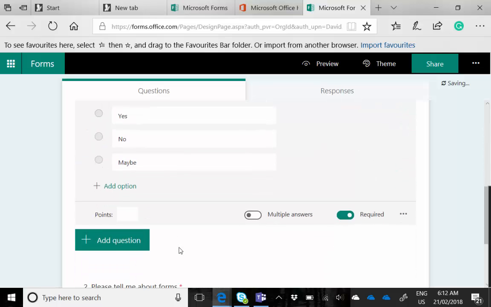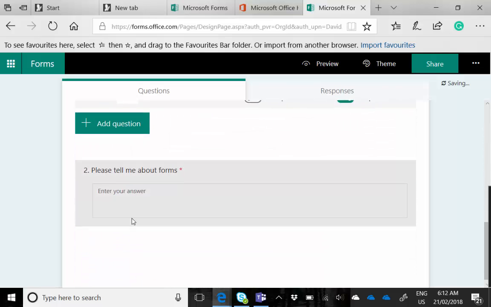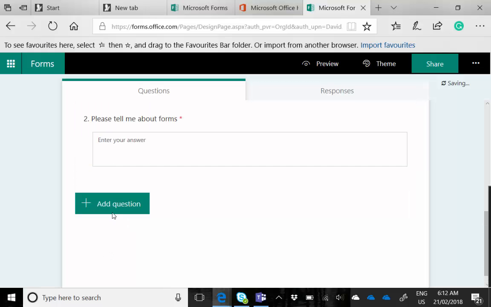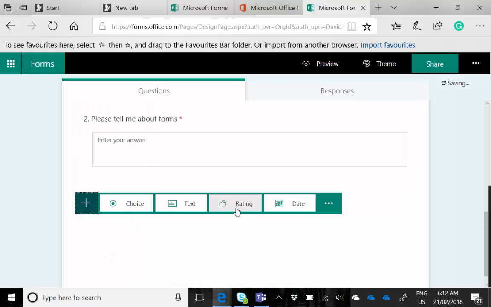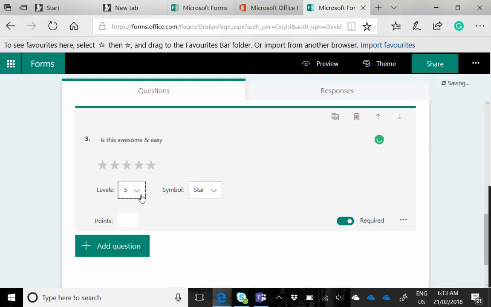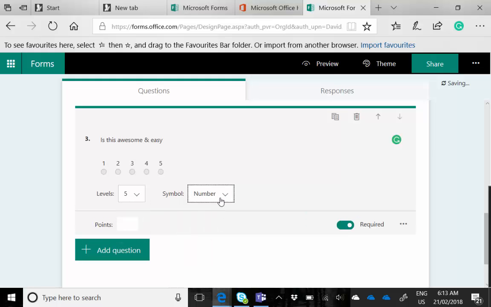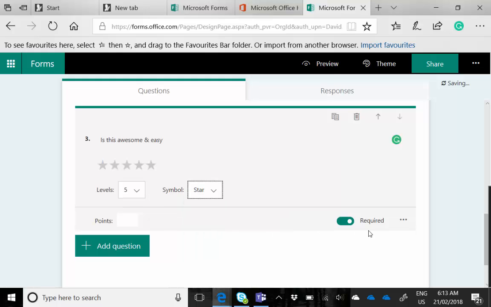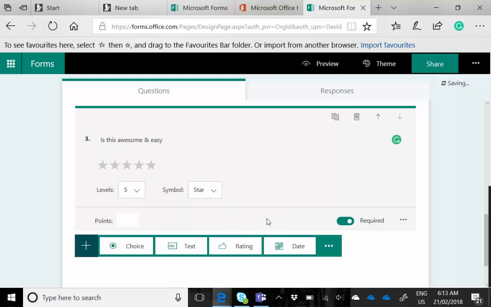Right, so the next type of question that you can actually ask is, so come down here, add a question, a rating. All right, so is this awesome and easy? Right, so that will give you a star rating. You can have different levels. You have 10 or 5 as the defaults. You can have stars, or you can have numbers. All right, so there are some options there. So add a question.